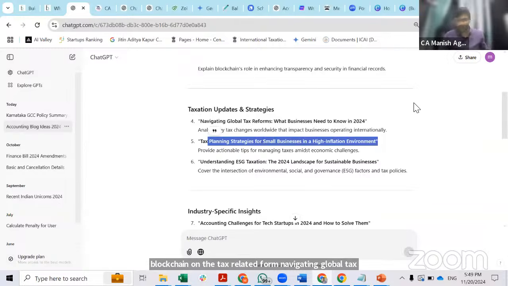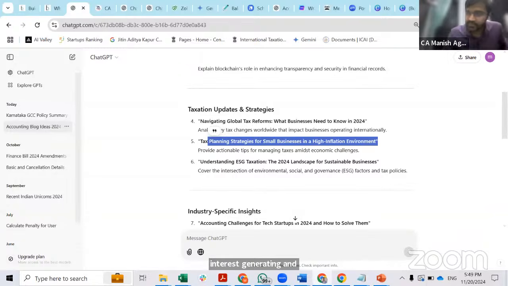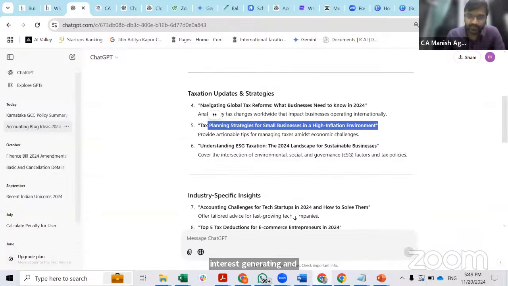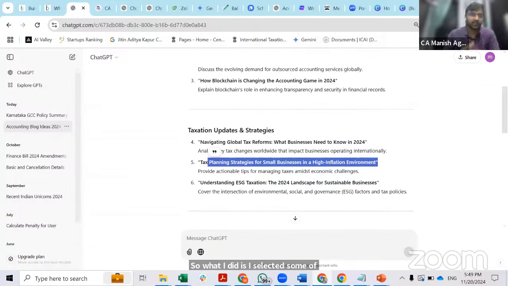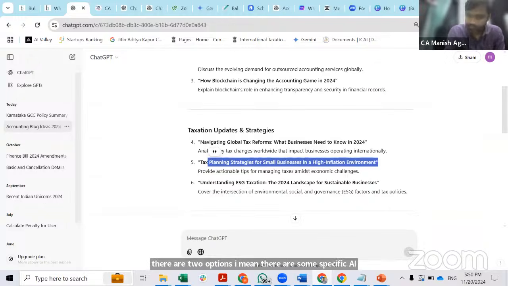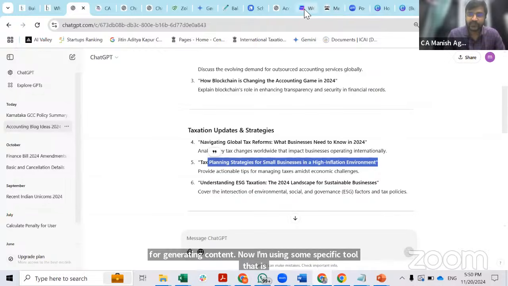All these ideas are quite catchy and interest-generating, and someone would be eager to know this. So what I did is I selected some of the ideas, and now for writing the article, there are two options. There are some specific AI tools which can generate articles for you, and you can use the capabilities of ChatGPT as well. We have already seen the capability of ChatGPT for generating content. Now I'm using a specific tool that is industry standard for generating articles.